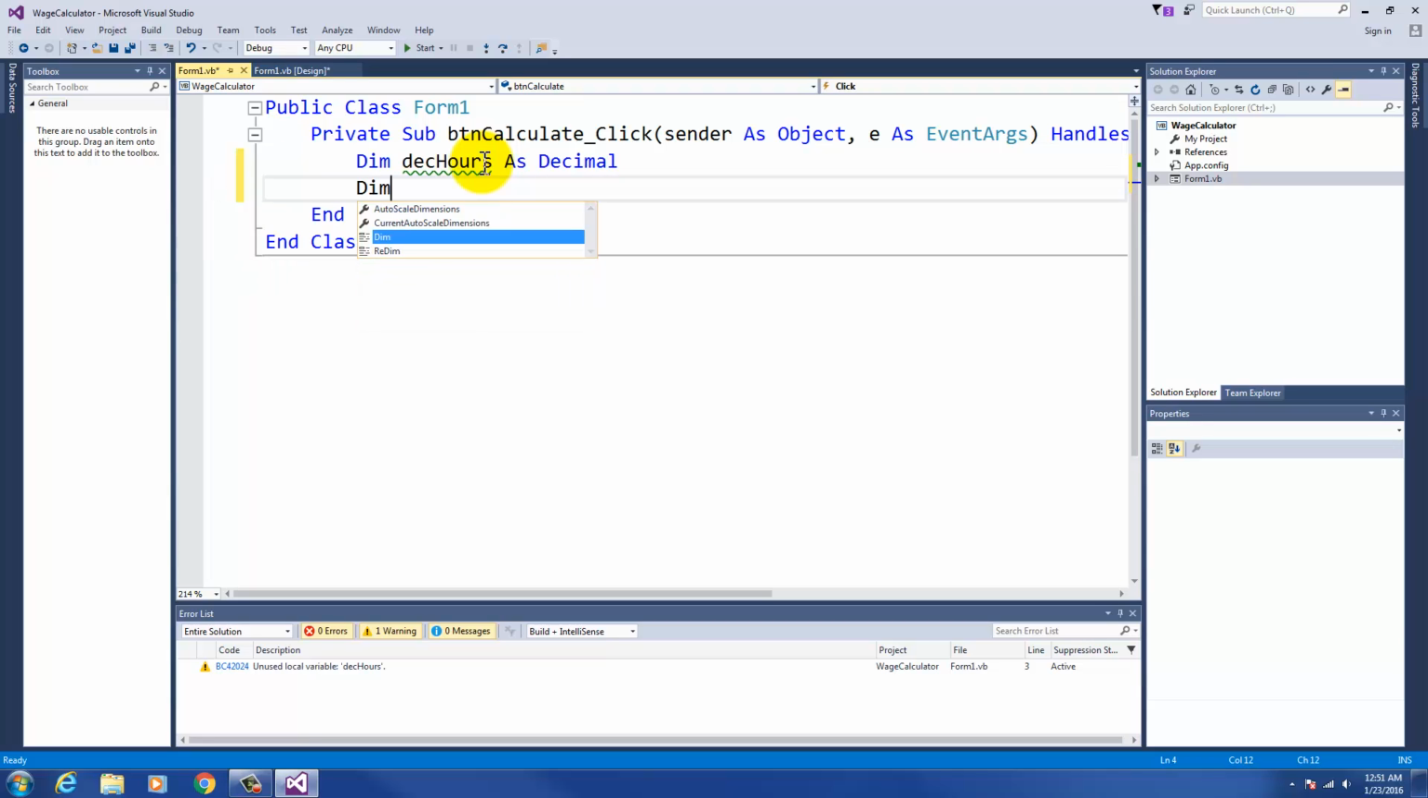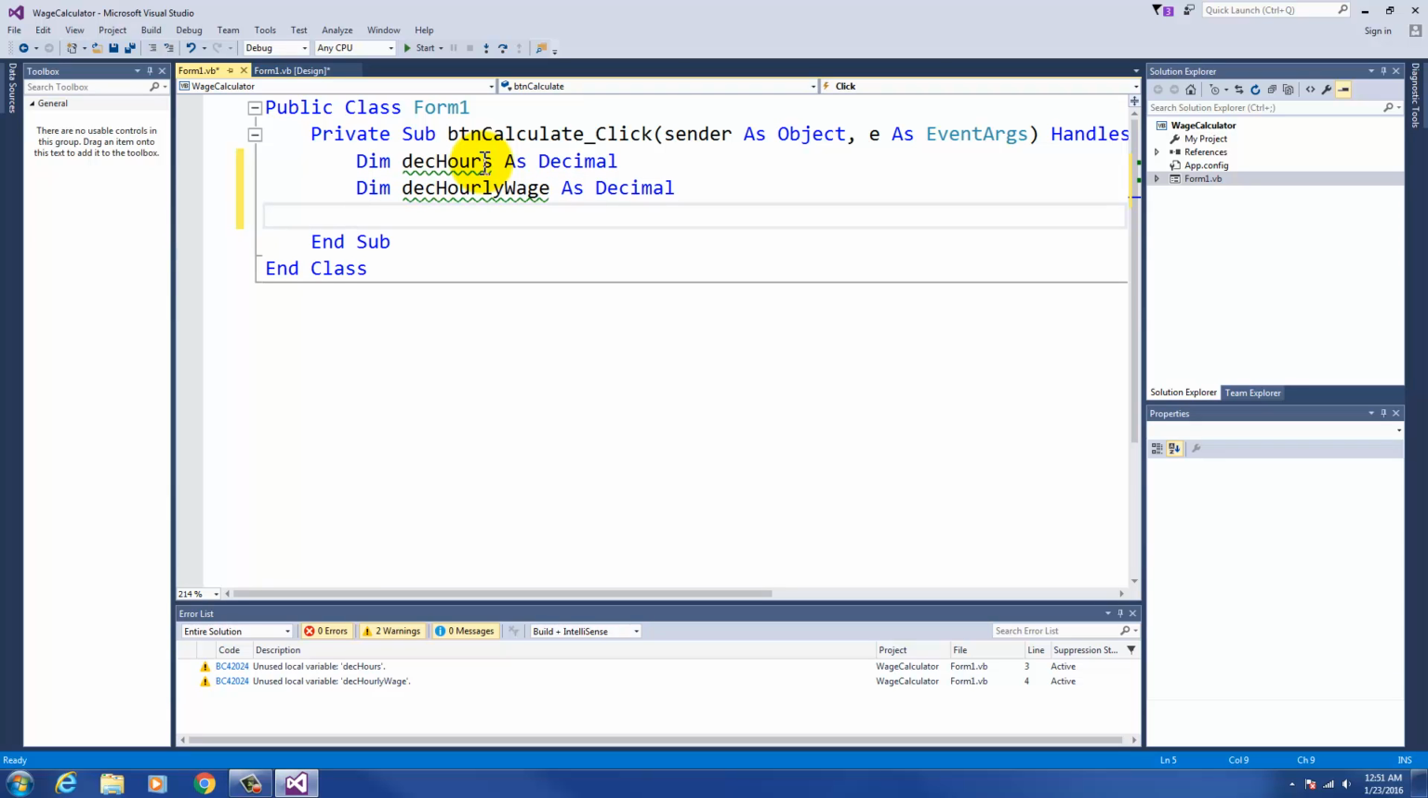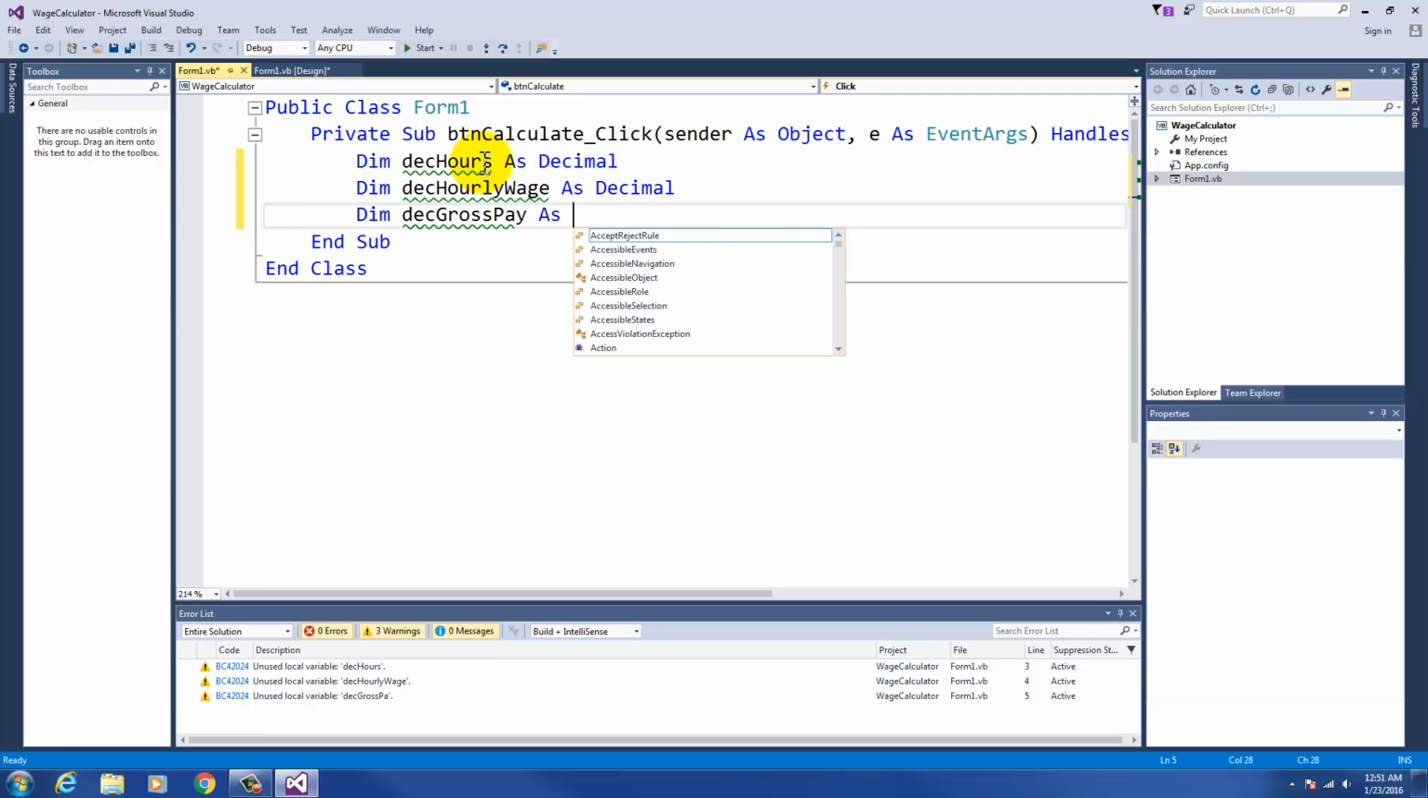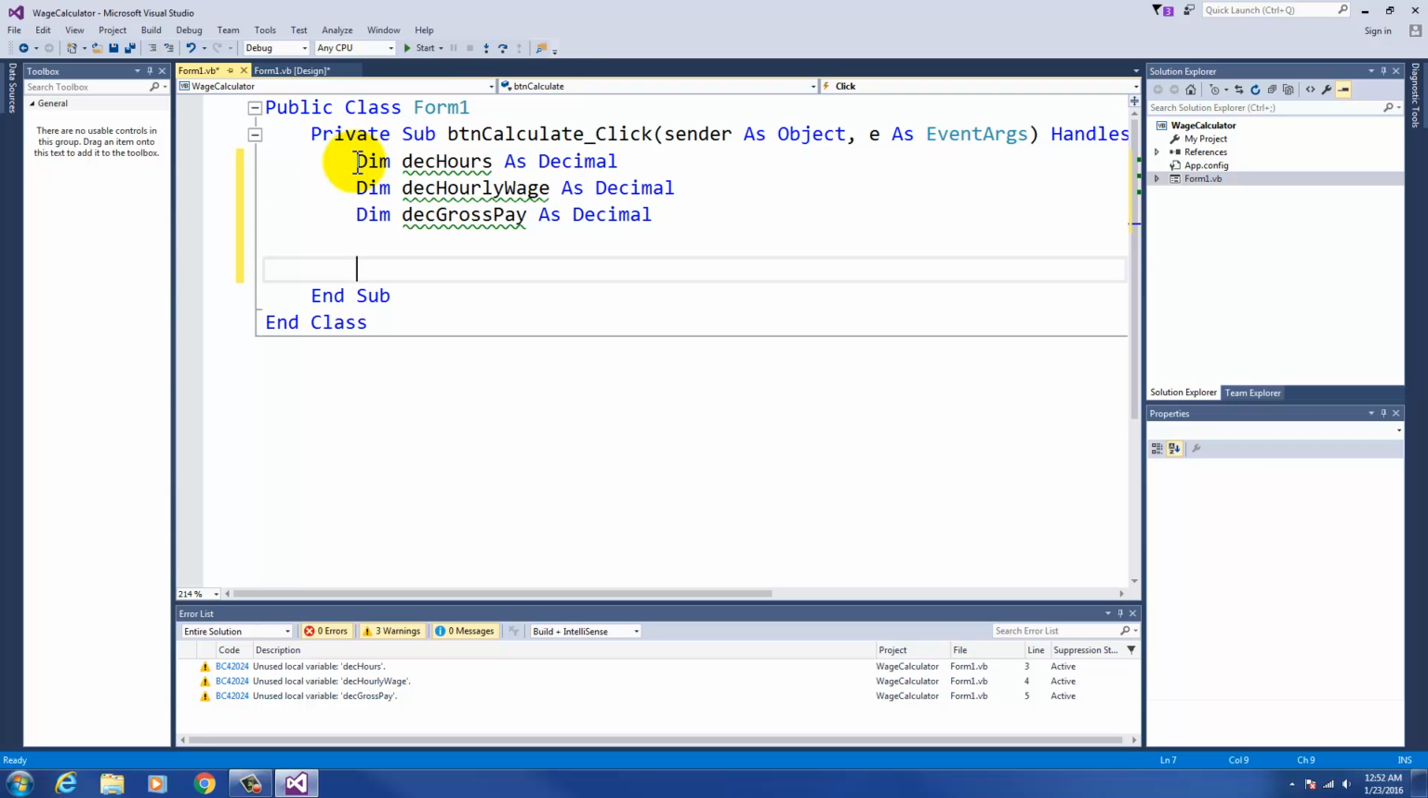Then I'm going to declare another variable, also decimal, and I'm going to call it hourlyWage As Decimal. Then I'm going to declare one more variable, and I'm going to call it grossPay As Decimal. Right. So now we have our memory allocated, so that way we can start getting the information from the text boxes.